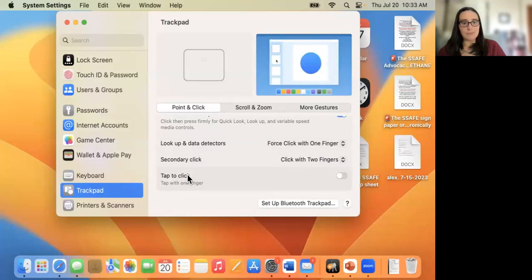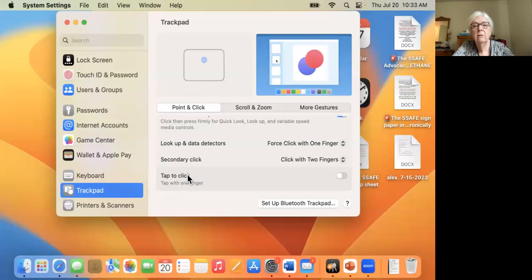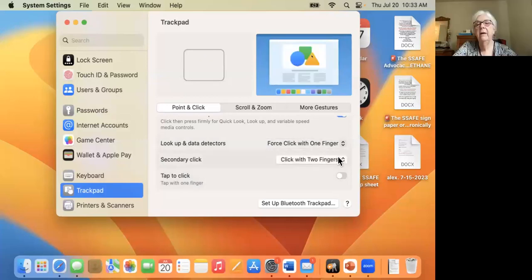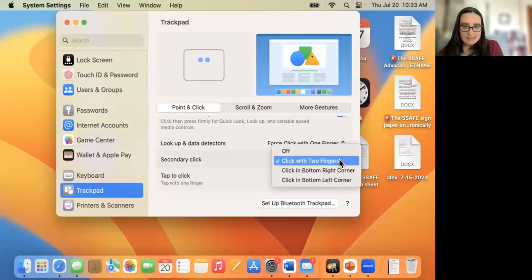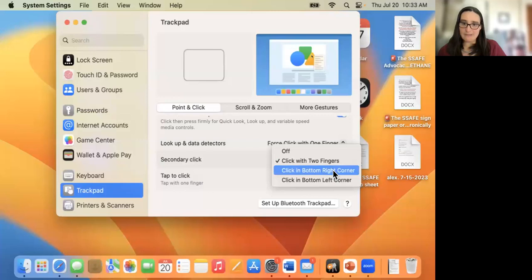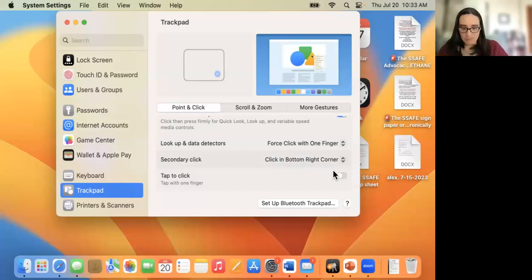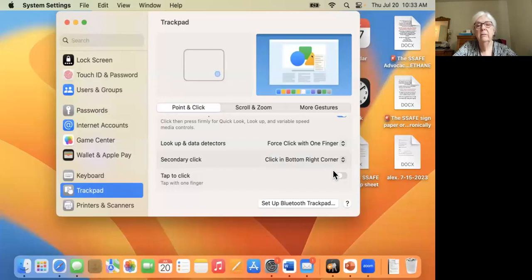So, Control and then... you see the secondary click right above where you are. Yeah, right there, click that. Bottom right, unless you want the bottom left. I have mine set for left because I'm a lefty. Alrighty, right click: the bottom right corner of your trackpad will now be your right click. Okay.